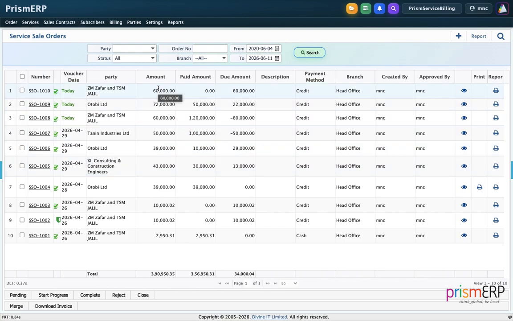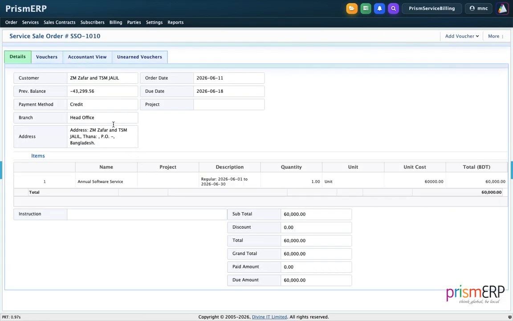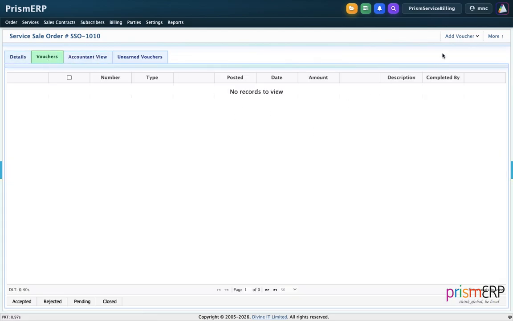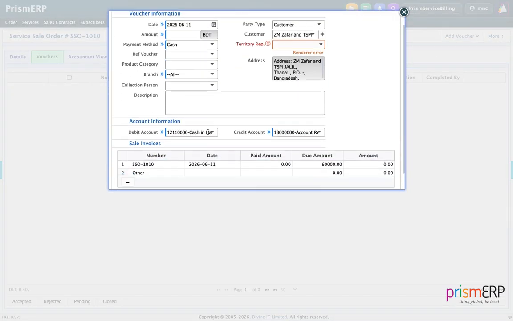So the invoice here is showing the total amount, the paid amount, and the due amount. We are going to have to add a voucher to collect the payment. If you click on this invoice number, it would open the details view. This is the details view. This is the accountant view. From this add voucher option, click on the receive voucher.